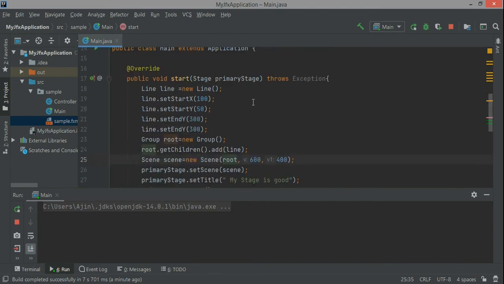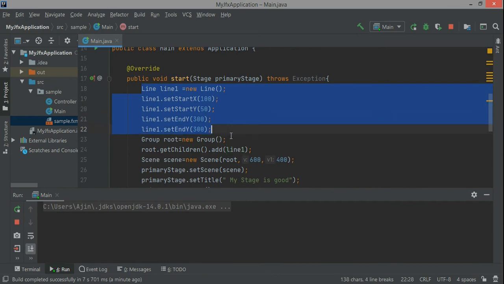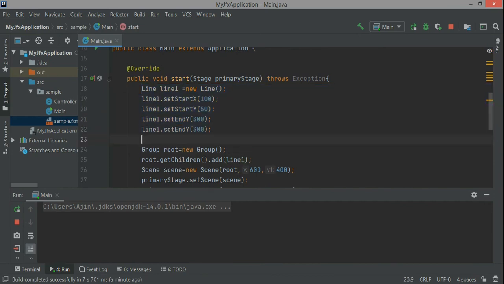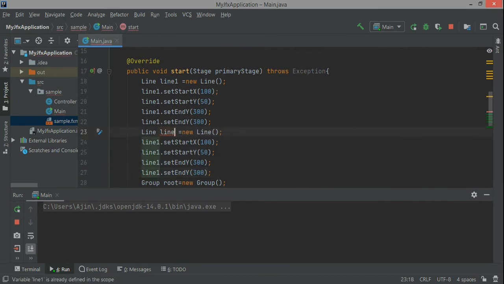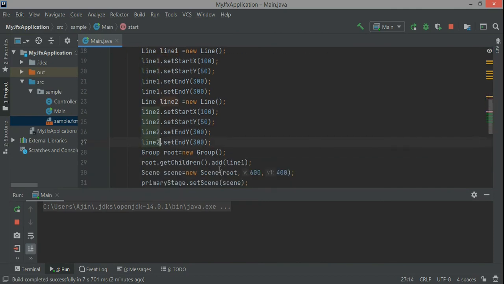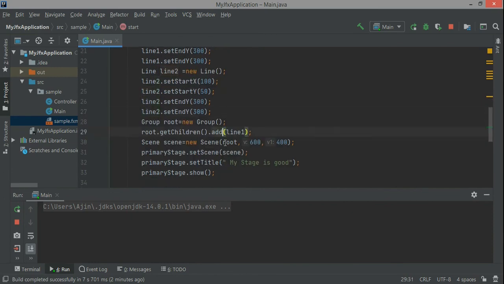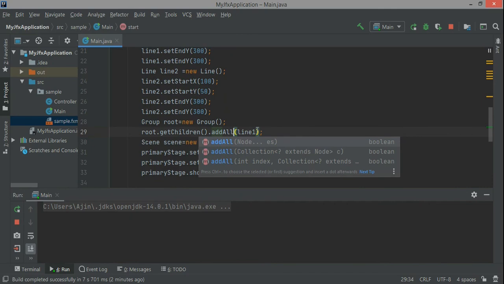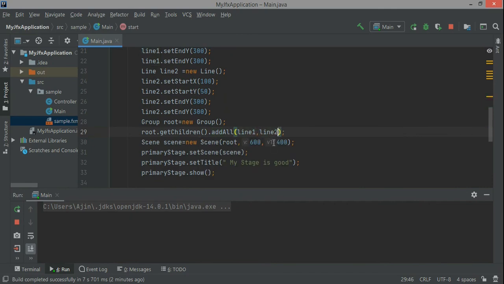If I create a few more lines, I'll just copy line 1 and paste, because it saves me some time. So I make line 2, line 3, line 4, and then I'll use the addAll function. But right now both lines have the same beginning and the same end, so if I run it at this moment, one will definitely be drawn over the other, and you will just see a slightly darker line.